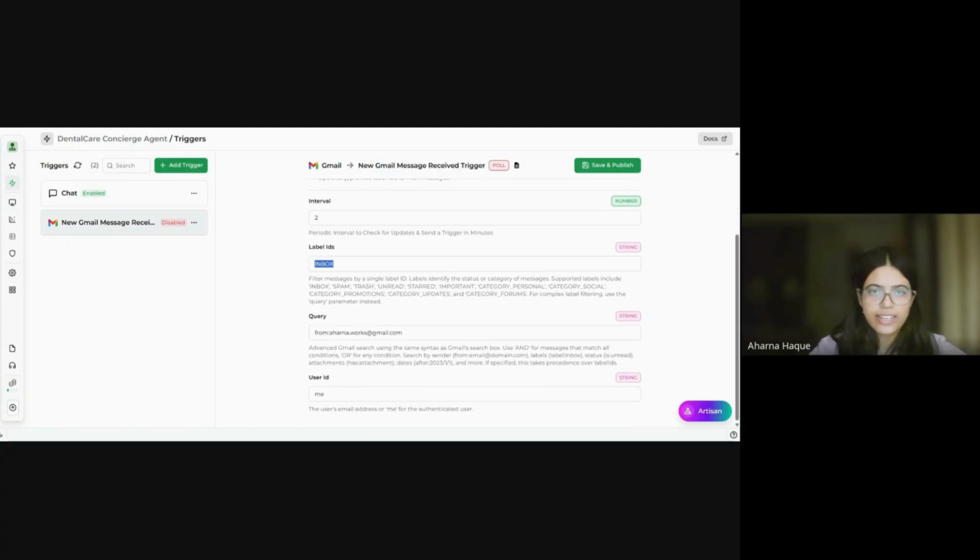To get that label ID, what I would advise you to do is quickly create a new agent. No need to give any instruction in there. Just select the Gmail tool and the list labels toolkit. These are the two things that you need to do. And in the playground, after you connect your account, just ask what are my labels, and from there you can get the label ID.